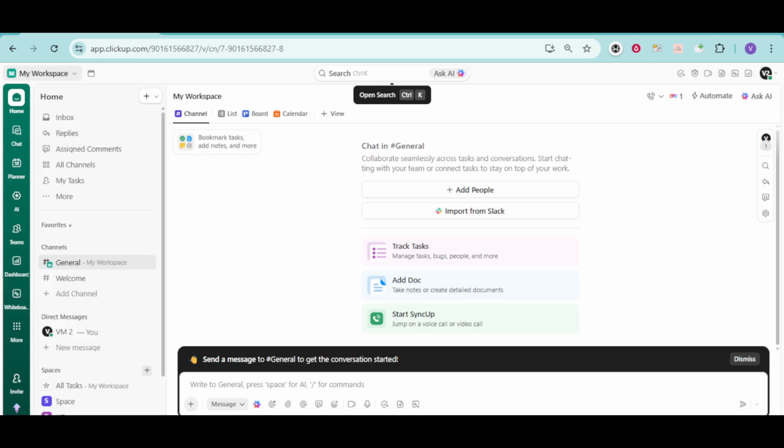If you're on a Mac, you can also press Command plus K as an alternative shortcut. Both options do the same thing. They bring the command bar into focus so you can start typing right away. Once the command bar is active, you're ready to type your query.